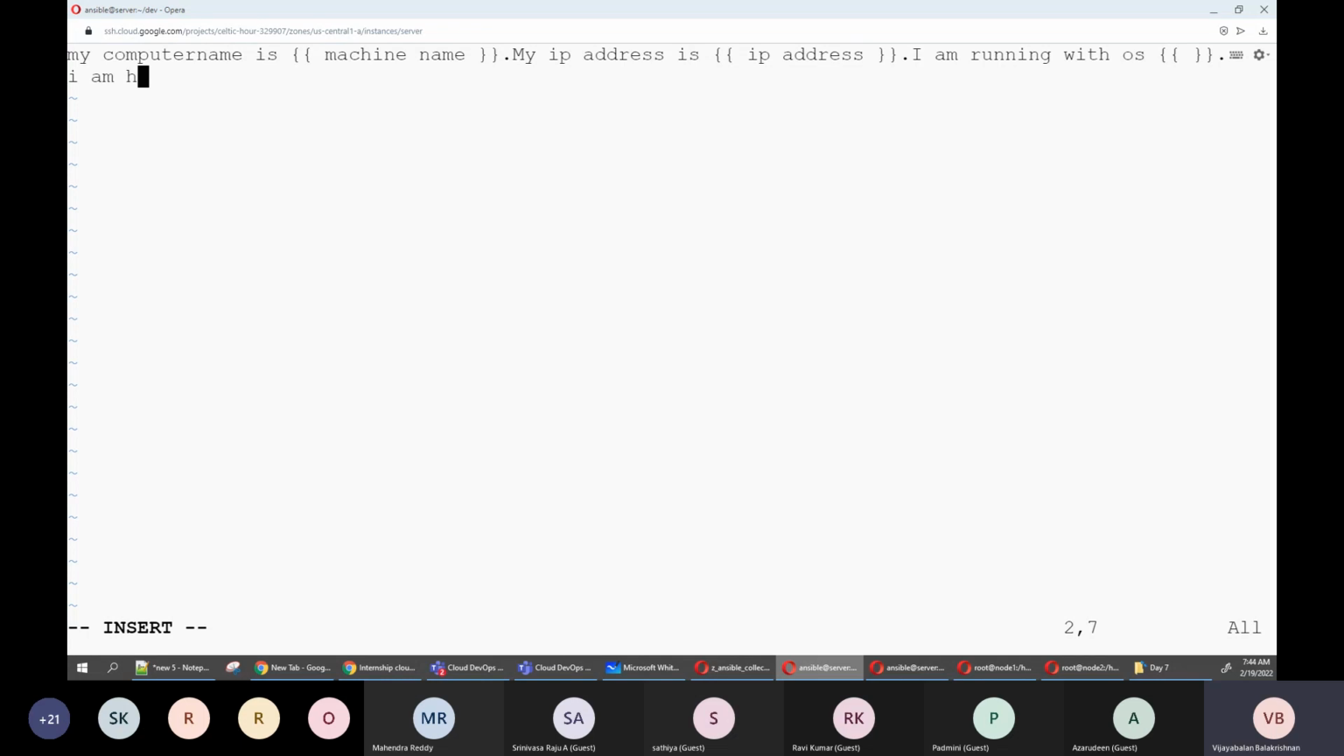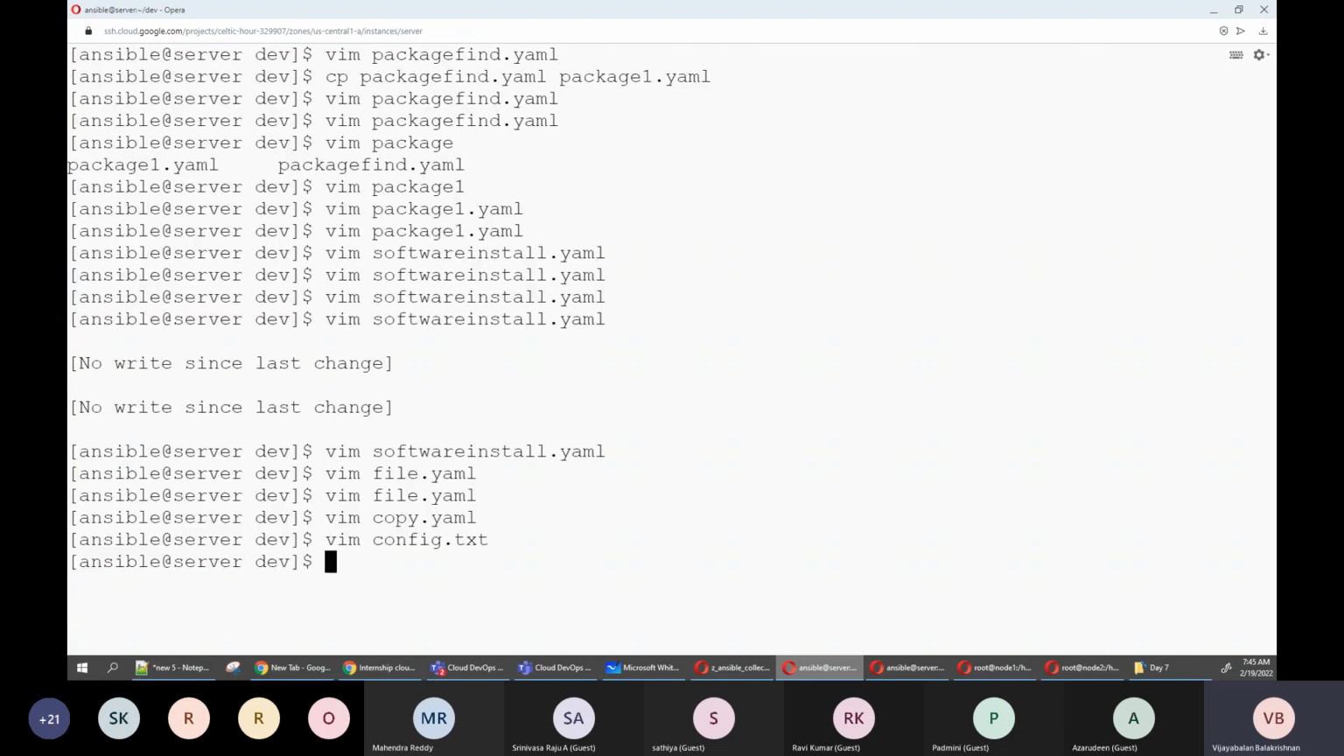So the IP address is already defined. I'm having how many CPUs? I am a critical machine. Something like this. But while copying this, I need to replace the individual machine details in this file and copy. Okay, now you have a file, but now I want to create a playbook.